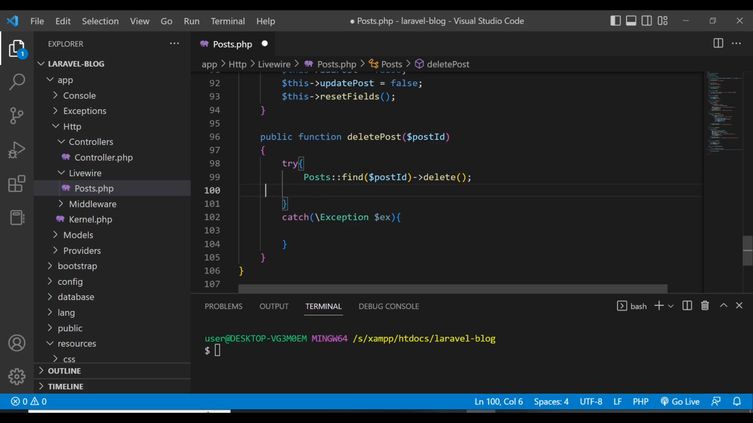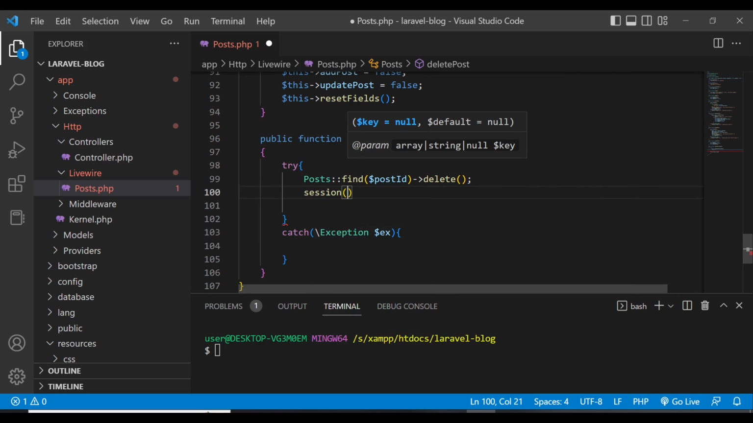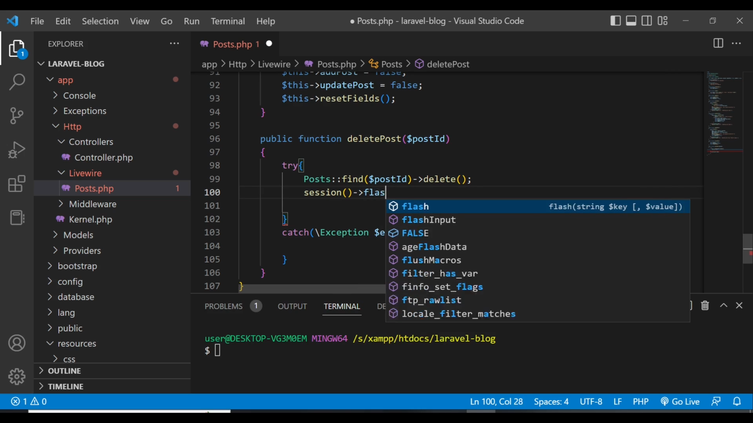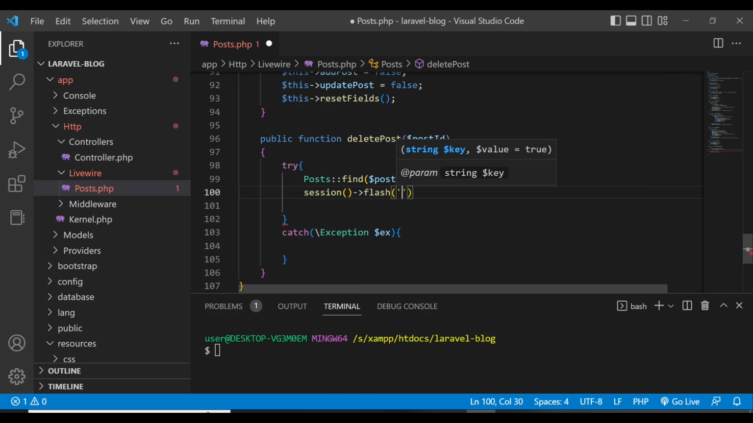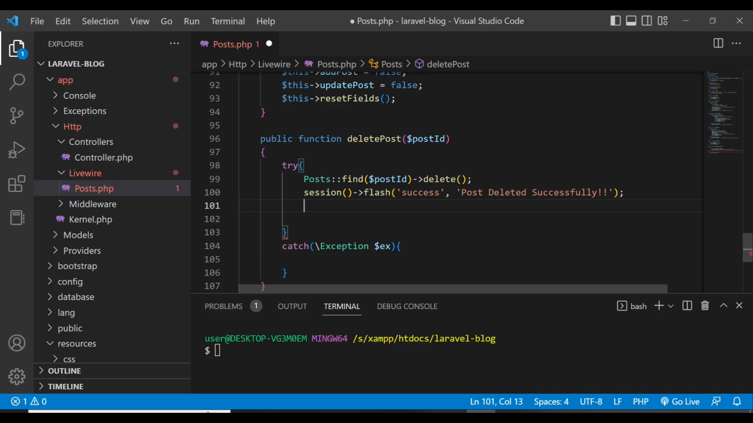Now once the post has been deleted, we need to have a success message. So I'm going to use the session, of course, within Laravel. Here I'm going to call it, and then I'm going to have success like that, and then here what we have is post. So post has been deleted successfully. Okay, so that is what we have. I don't think we need anything else to add to this part. So this one is just going to be that way.